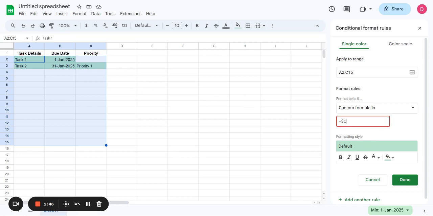So put column C and put the cell number of column C from where you want to start the formula. So my formula is going to start from row number 2. So it's going to be $C2. Then put an equal to sign and put your value in quotes. So my value is priority 1. So I'm going to tell the system to color every row that contains priority 1 in column C, and the formula should start from cell number 2 in column C. So that's what this formula means.